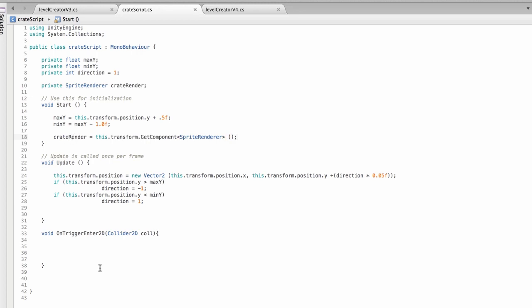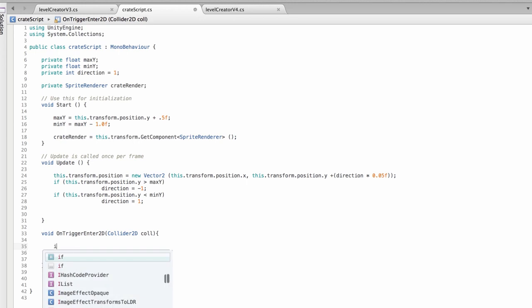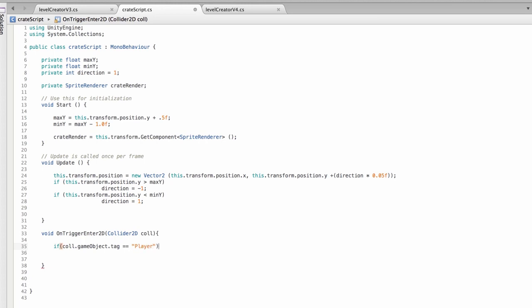So now we can use that reference to get the actual sprite of the crate, or the sprite in use of the crate. But first we're going to address the collision game object tag here. So if the call.gameObject.tag equals player, then we know the player has collected the reward.